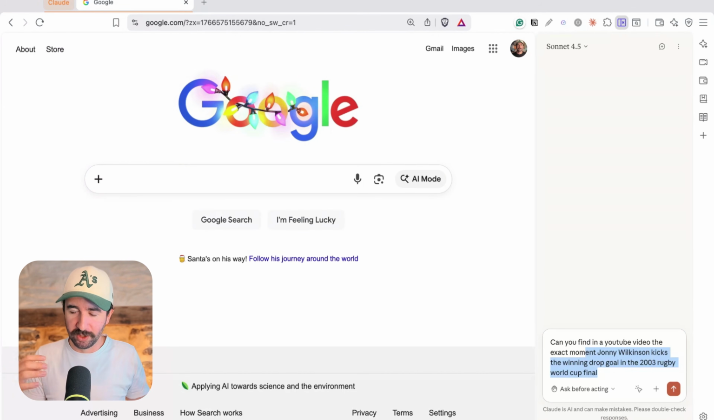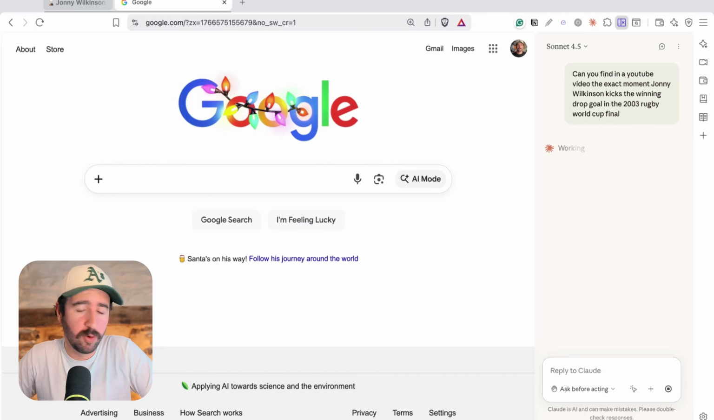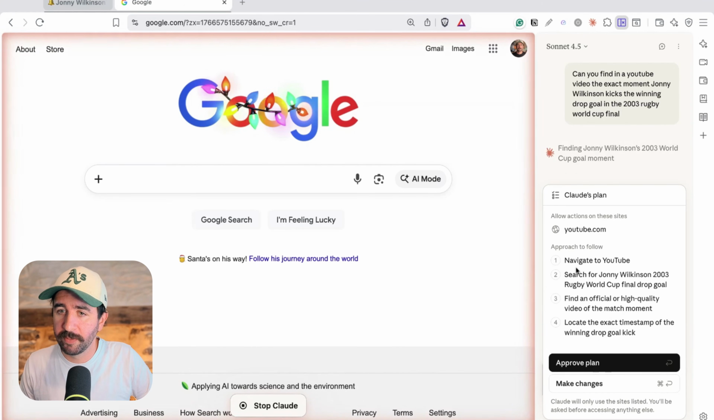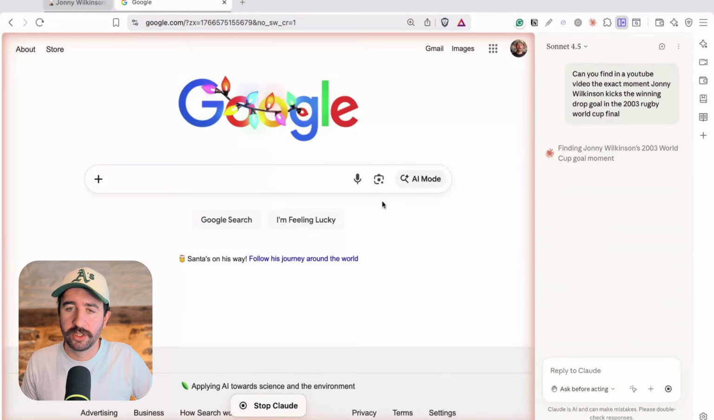So if you've ever seen something in YouTube or a video, piece of information around the internet, you can't remember quite where it was and you don't want to search for it, you can get AI to find this stuff for you. Some of the browsers are pretty good at this stuff. We'll see how Claude gets on. So it's going to come up with its plan, go to YouTube and hunt around for us.